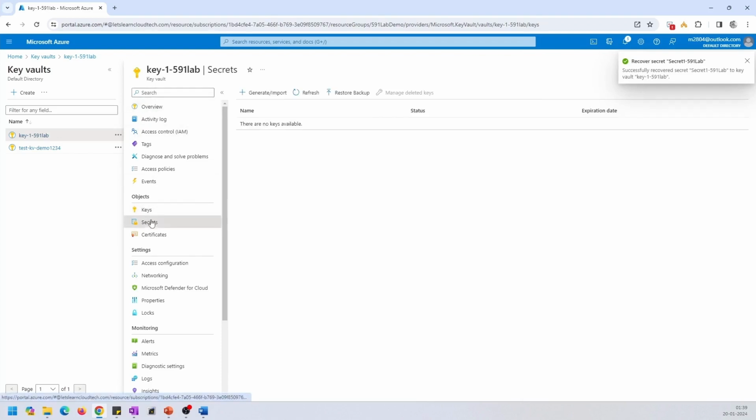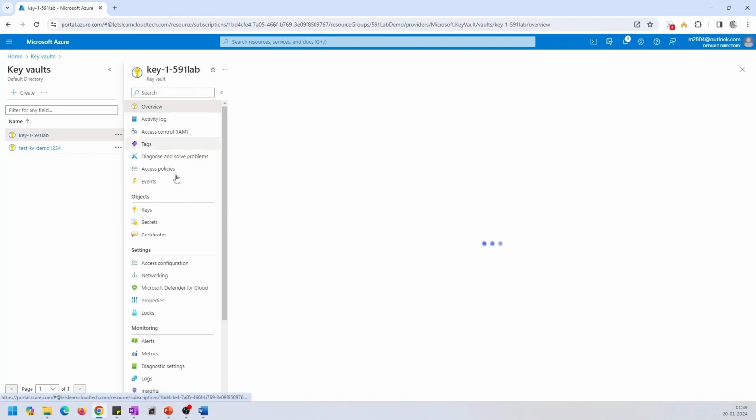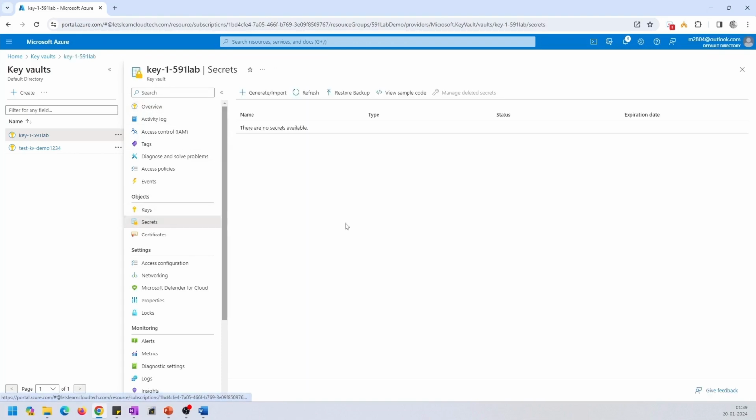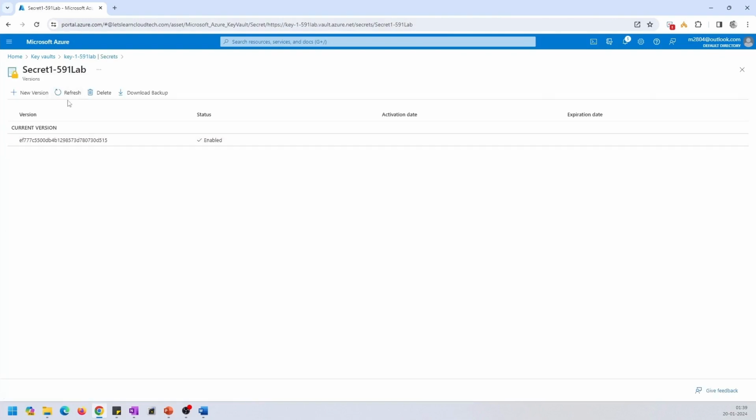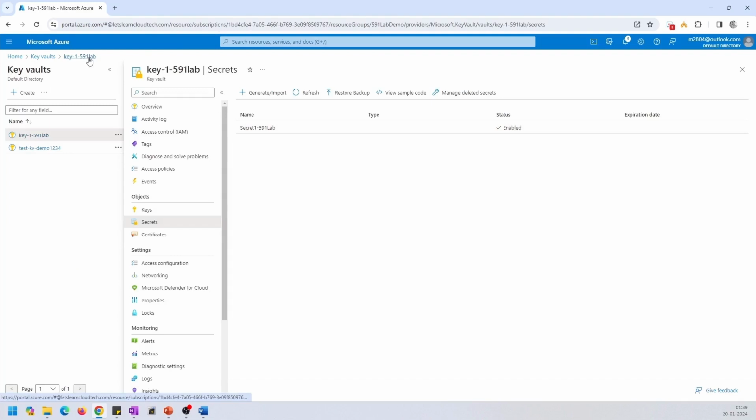So if I switch it here and refresh, it takes some time to reflect here. Sometimes we need to refresh the page. Okay, you can see here secret 591 lab. You can go and verify the secret details. I think it's the same one. Yes, that's the same secret which we have deleted and now we have recovered.